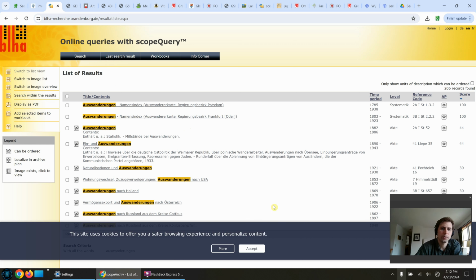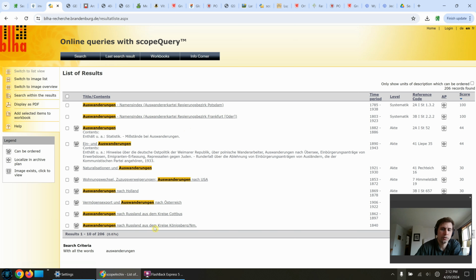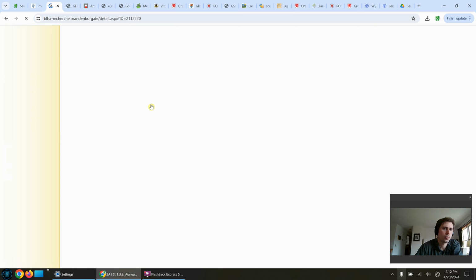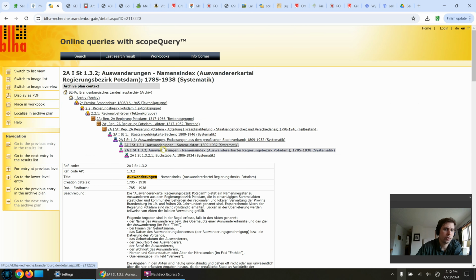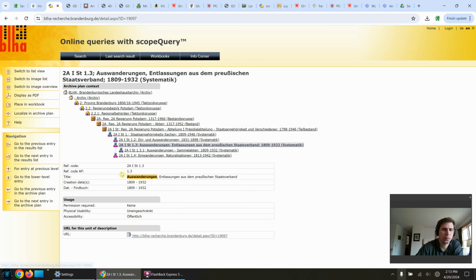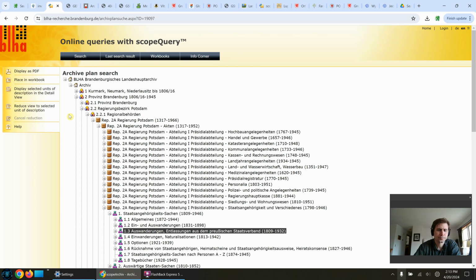I don't know how many other books there are. There's 206 it's showing me. I could click into this and then work my way back. So I'm looking here, Auswanderungen, so these are all of the collections. Staats- und Gehörenheit Sachen. Let's just click up one collection number, and then you have to go to the entry in the archive plan. Here we go, localize in archive plan.